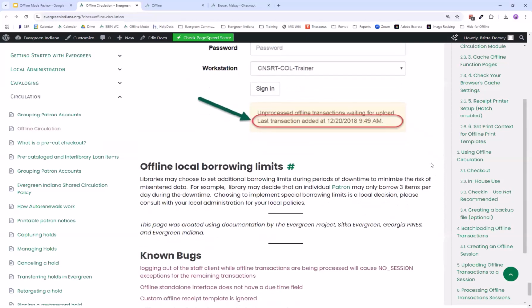This ties into those exceptions that do not appear. Libraries may choose to set additional borrowing limits during downtime to minimize the risk of misentered data. You might choose to limit patrons to check out only 3 items per day during the downtime. It's completely a local decision. That will be a local admin, local policy decision.